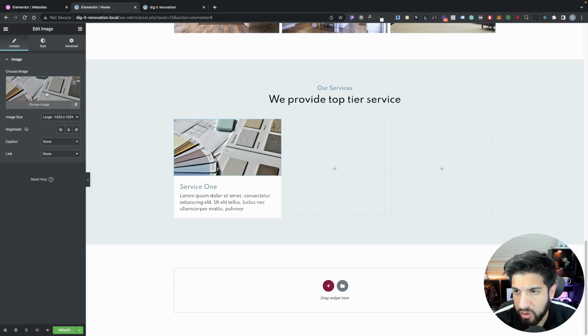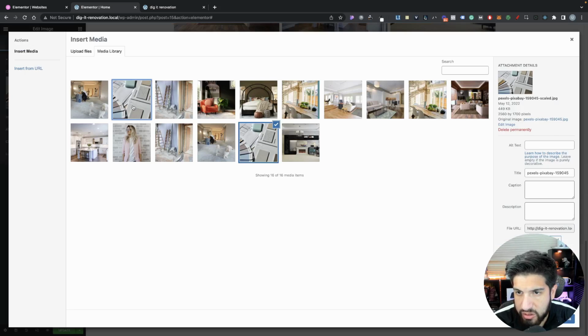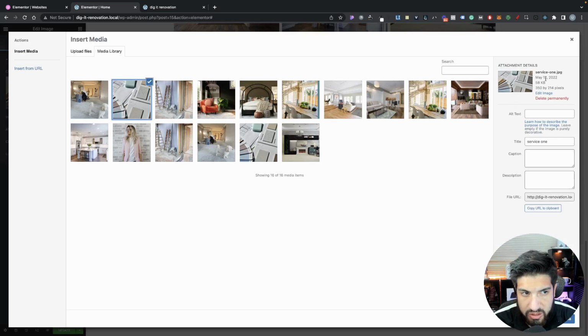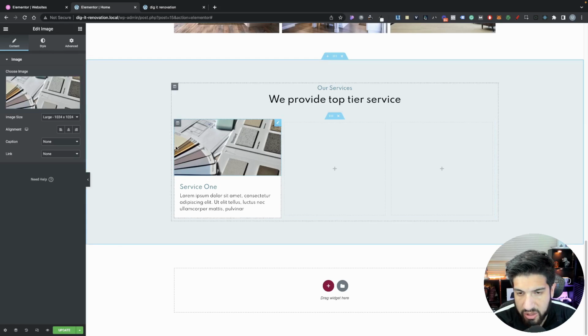need. So go into your images and then just choose this one here, the smaller one. You can see that it has a different size to that one. So just choose this one. It's going to be called Service 1. And it'll be included in the description anyway with all the images. So just choose that one.